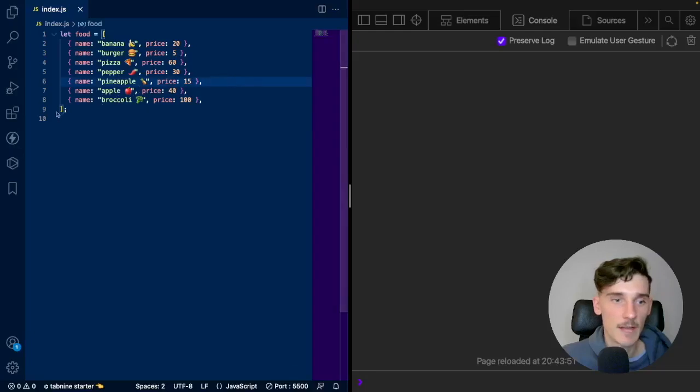So for example, I have the food array and I would like to filter it with only items with the price above the level, for example 30. So everything that is more expensive than 30 of these units will be displayed, and in this scenario it will be pizza, apple and broccoli.